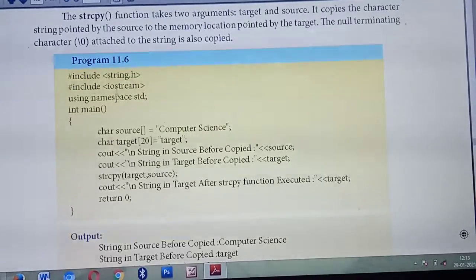So what's the first header file? #include <iostream>. Here you are going to use which function? String functions. If you need to use string functions, which header file do you need to include? string.h. So #include <string.h>. Understood? Based on which functions you are using, that header file you need to include. Okay. So what's the next line? using namespace std. Next is the main function.